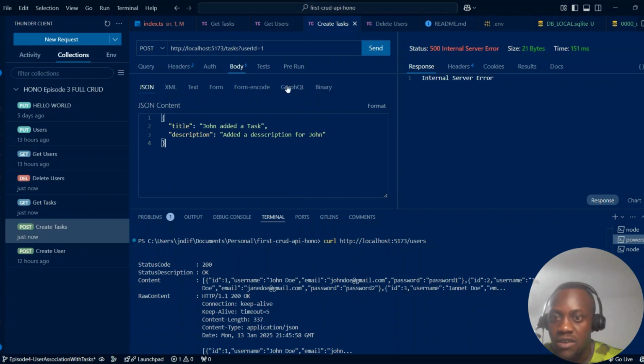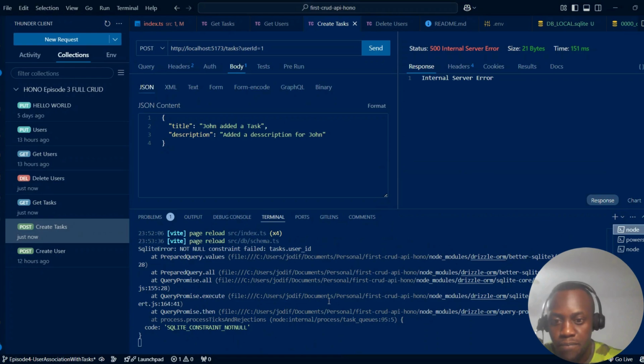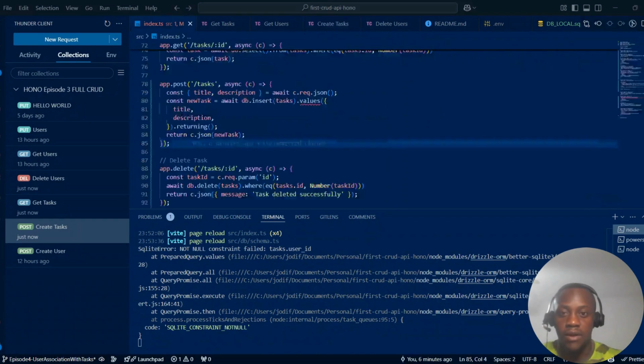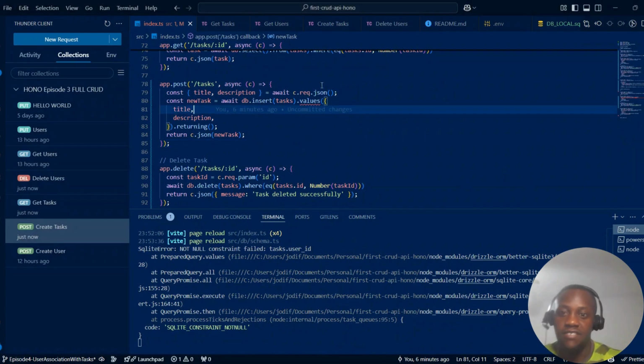Internal server error. What is the issue here? User ID. Let me see. User ID 1. I think it expects us to be. Okay, the reason why it's not working is because I didn't finish this. I've got to include the user ID as well.